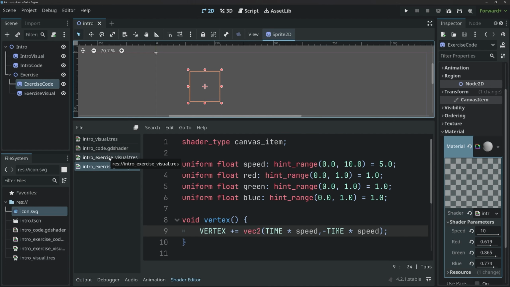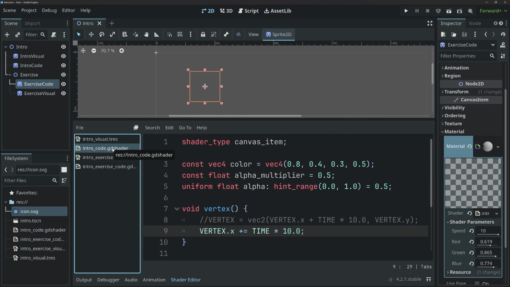Alrighty, and with that, we have created a whole bunch of shaders. I hope that was helpful. And in the future, I am going to create quite a few more shaders. So I hope I see you there. We're going to go into a lot more detail.